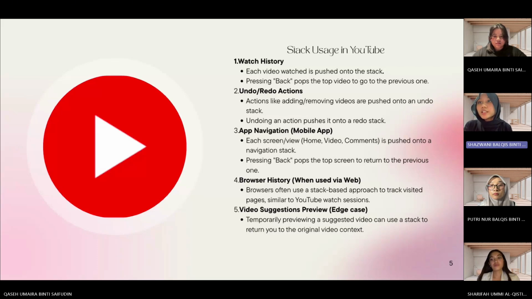The second one is undo and redo actions. Actions like adding and removing videos are pushed onto an undo stack, and undoing an action pushes it onto a redo stack. And app navigation, in a mobile app, each screen or view, like home, video, comments, is pushed onto a navigation stack, and pressing back pops the top screen to return to the previous one.